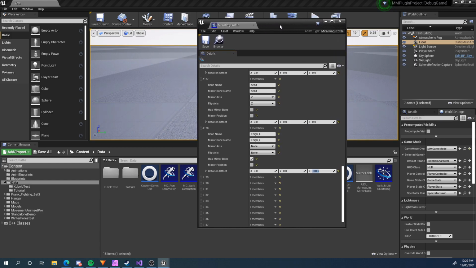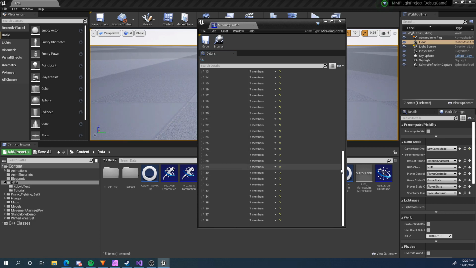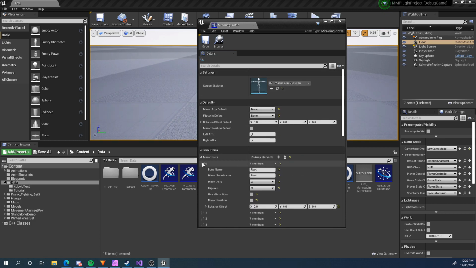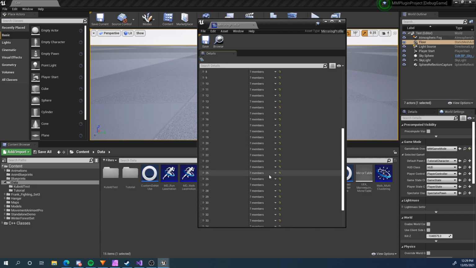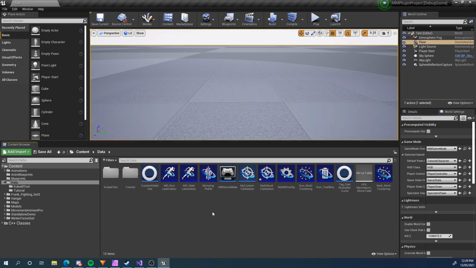All the auto mapping is going to do is to detect which mirror bones are actually mirrored and set up the list initially. In the future, there may be updates that automatically detect everything, but for now, there is a little bit of manual work that you need to do. So once it's set up, it's ready to use in any of our motion matching or pose matching nodes that support mirroring profiles. So there we go. That's the mirroring profile. Now let's have a look at how we can set that up in different nodes.